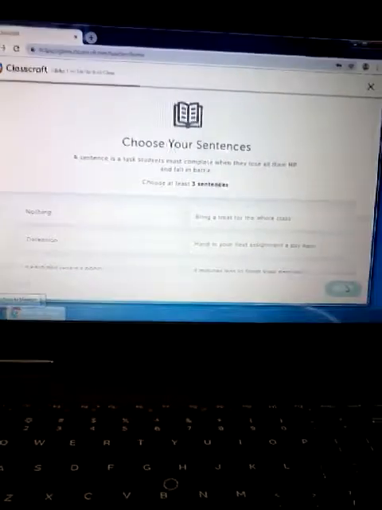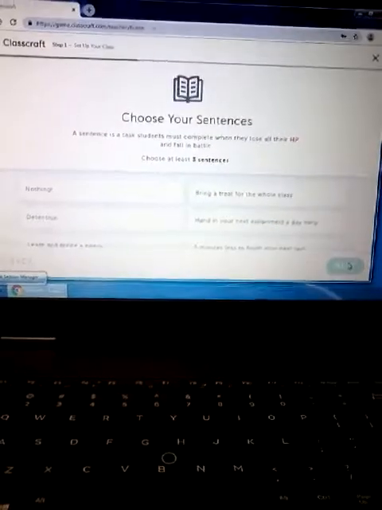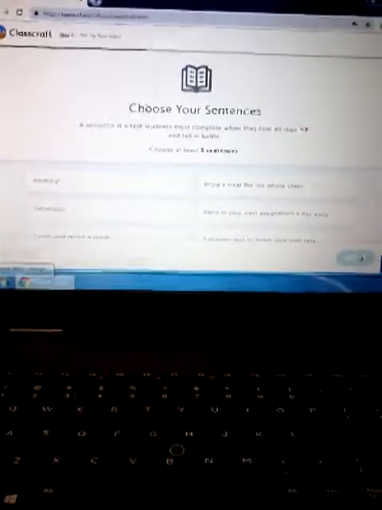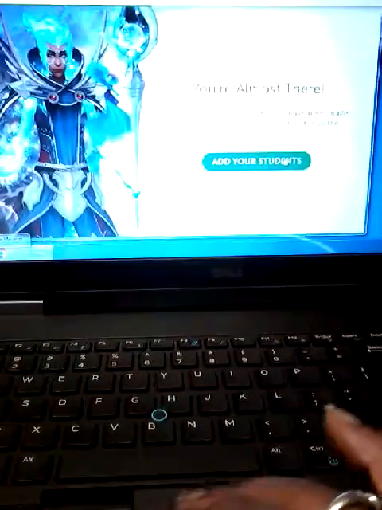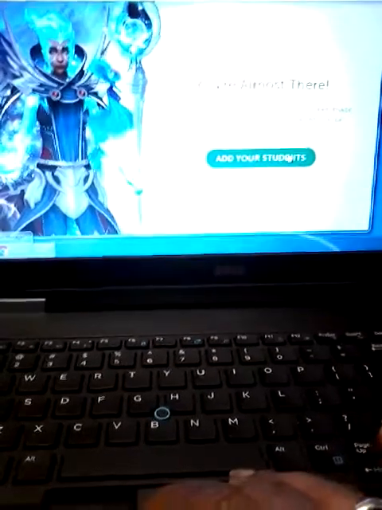Now here you see the sentences. If they are breaking one of the behaviors that you have set for your class while using Classcraft, they have to complete a task when they lose all their points. And you have to choose at least 3 sentences. So I'm going to do that, and I'm going to click next. This is just telling you how long the game is. Now we're almost done. Now we're going to add our students.